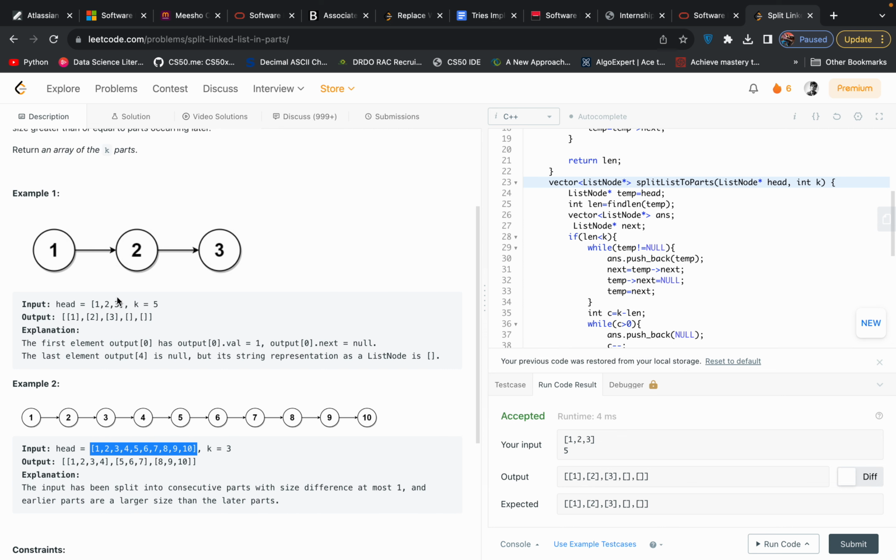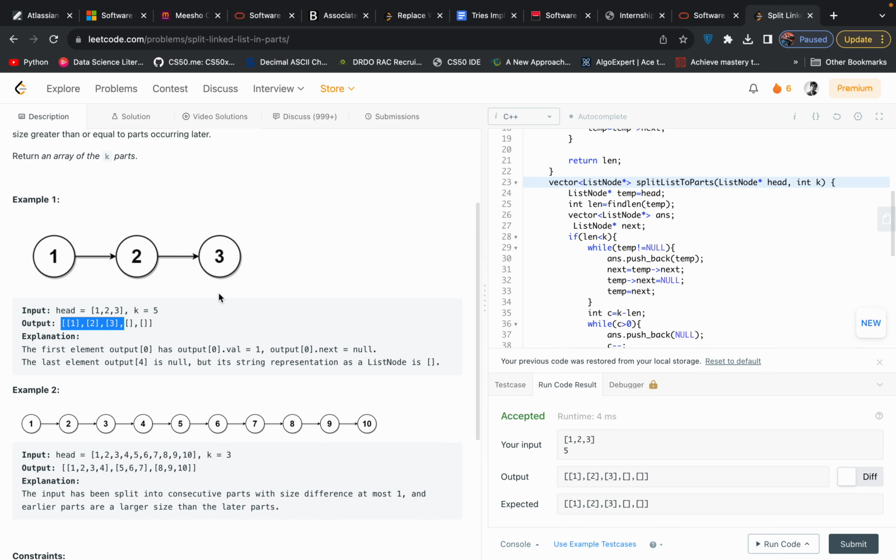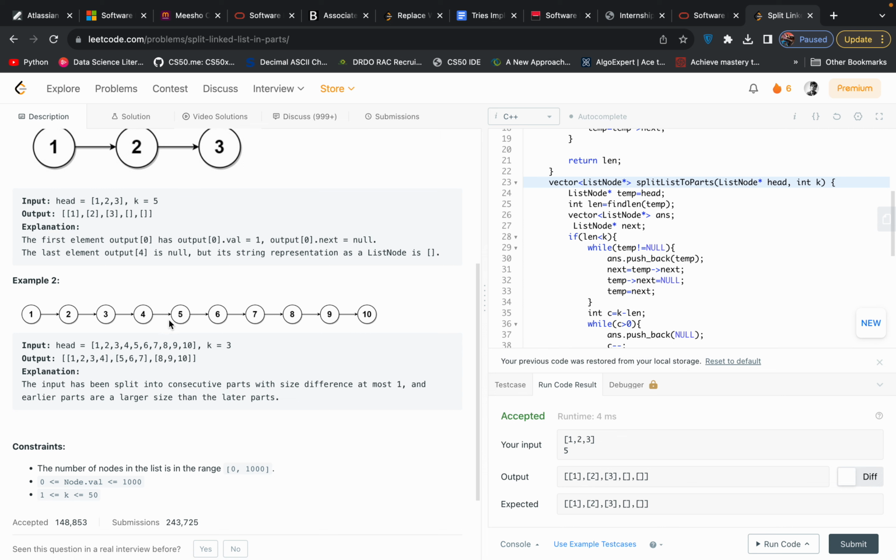If we carefully observe, when k is greater than the length of the linked list, what we are doing is breaking it individually, like in each part we have only one node, right? And after that we have the remaining two list node pointers which need to be inserted in the answer vector, right? So in that case we will insert two null linked lists, right? So this is the case.